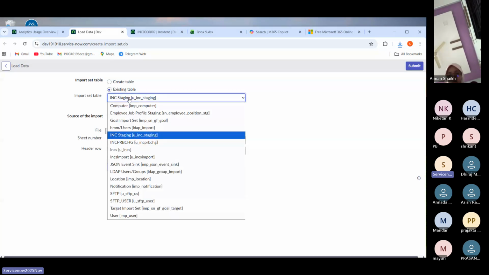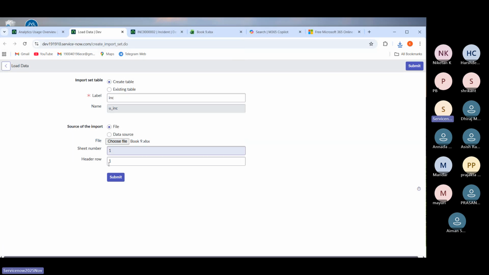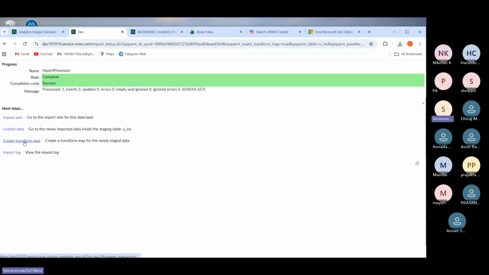You can use any existing staging table or you can create a new table. So let me create a new table. The table name is INC and let me choose this Excel sheet which I have prepared. Click on submit. This is my first time transferring the data to the incident table, so I should use create transform map. What is this transform map? A transform map transfers the data from the staging table to the ServiceNow target table through field mappings.